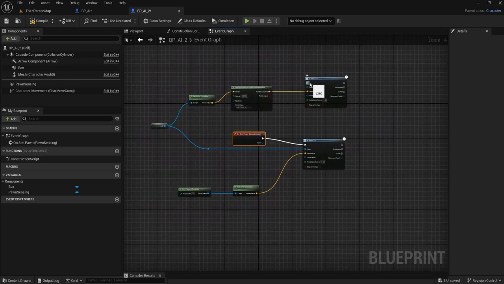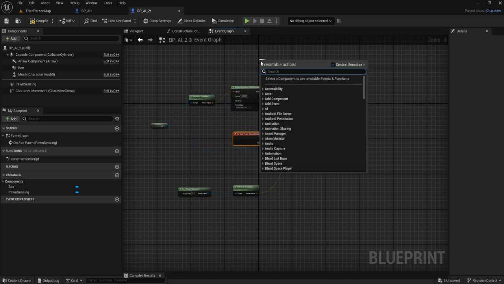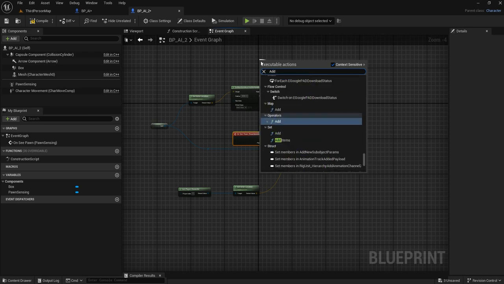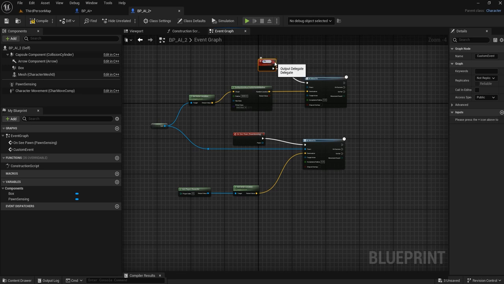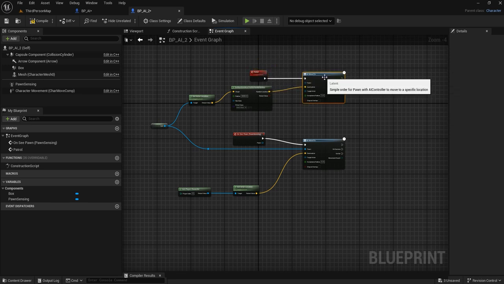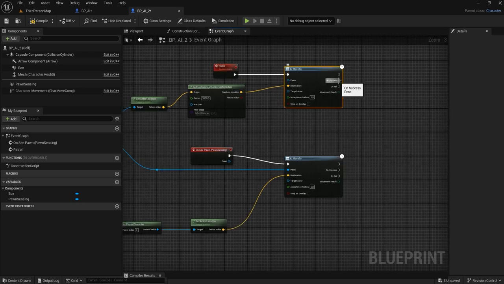But how about the event node to activate the AI Move To for the patrol part? For this part, we have to add a custom event. So let's go to here and add a custom event. Let's call this one Patrol. And for the patrol, we have to set up the on success and on fail conditions.